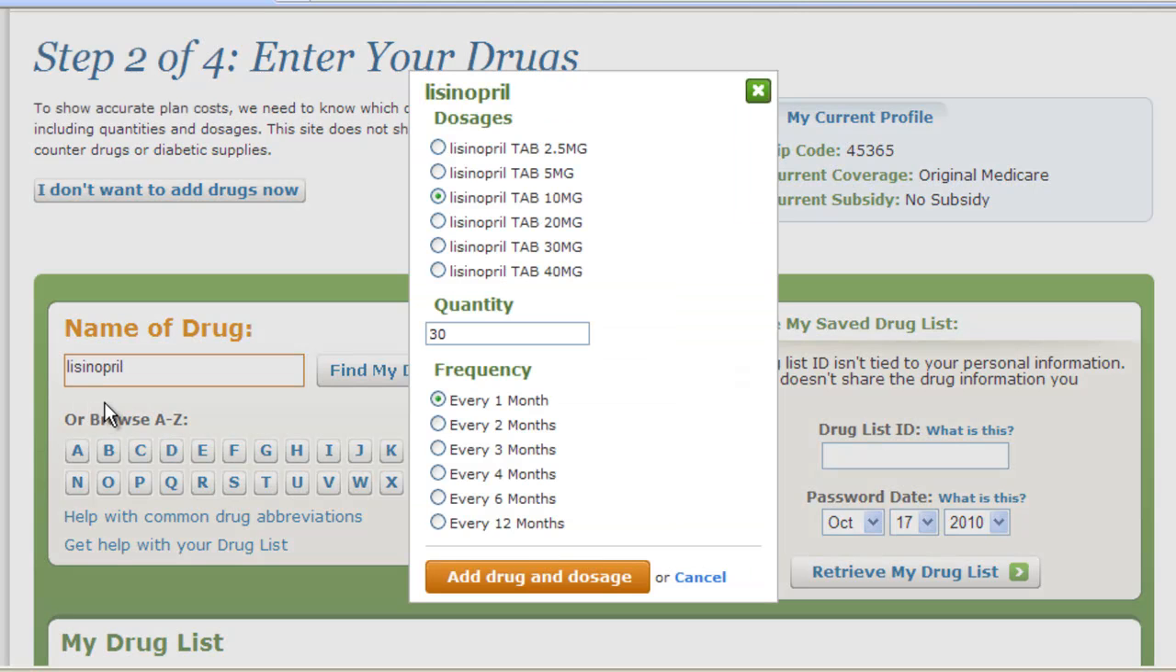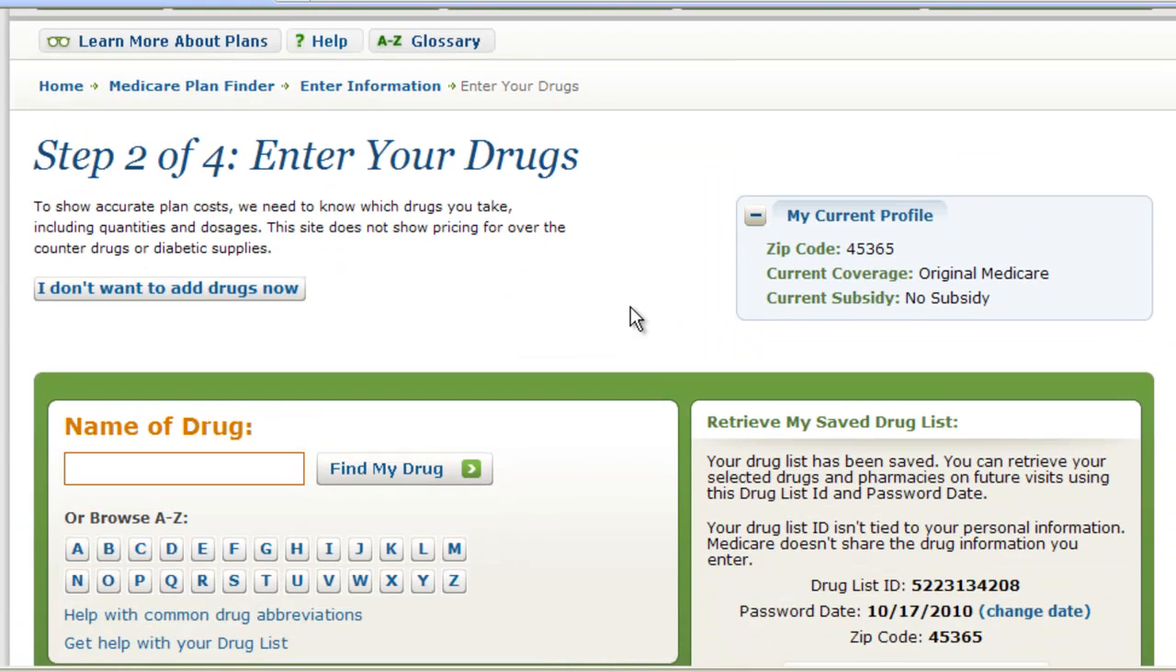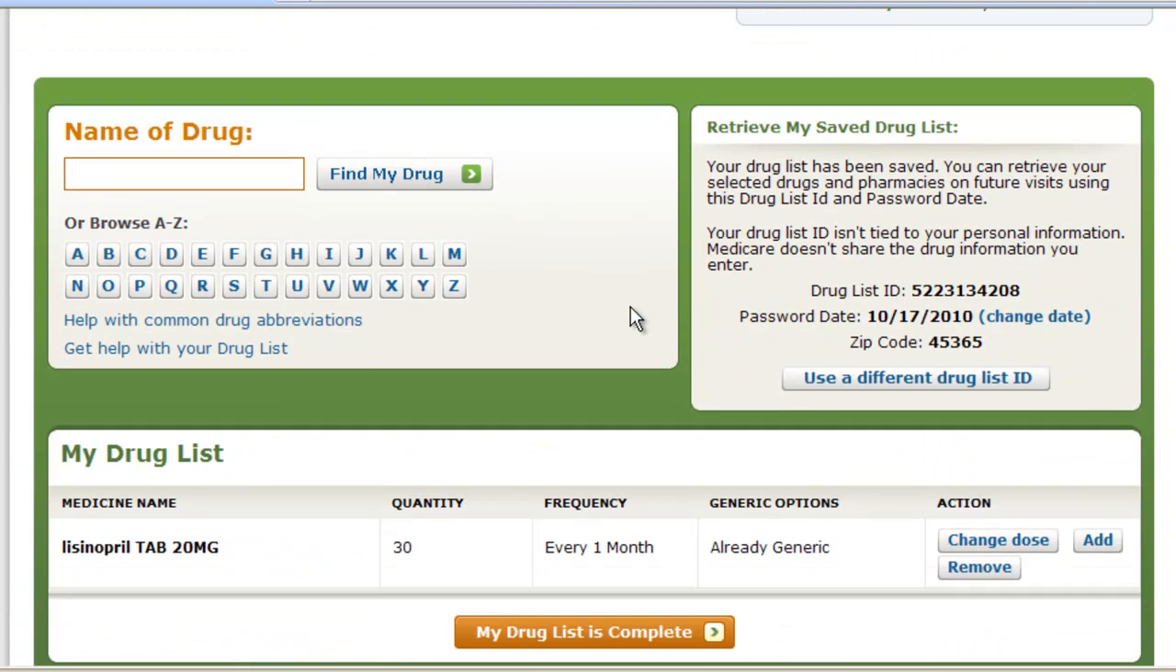That's going to bring up a pop-up box where I can pick my dosage and the quantity that I take every month. So in this case, I'm going to choose lisinopril tab 20 milligrams. Click there. I do take 30 a month. And then go down here to add drug and dosage. Now if you look down a little further, you'll see that they did list down here in my drug list, we did add the lisinopril.